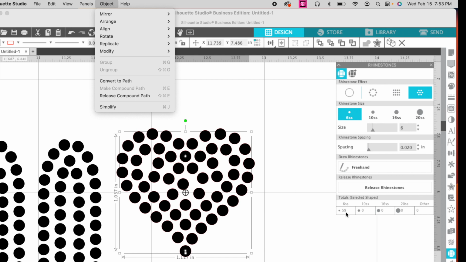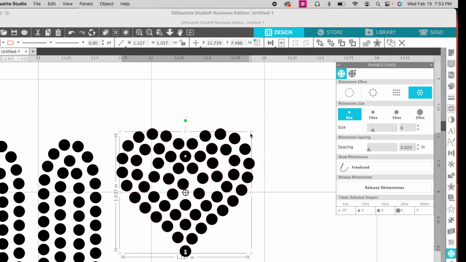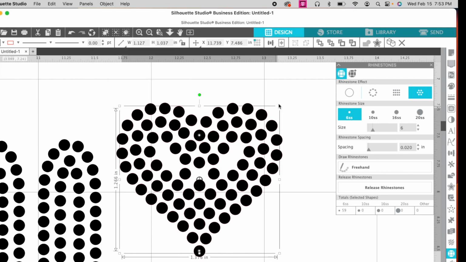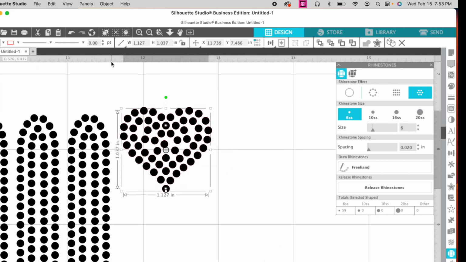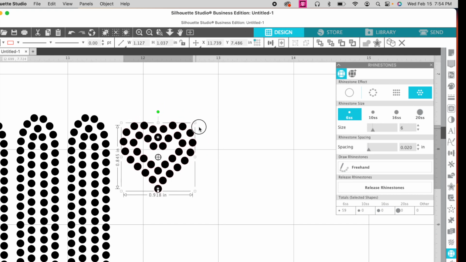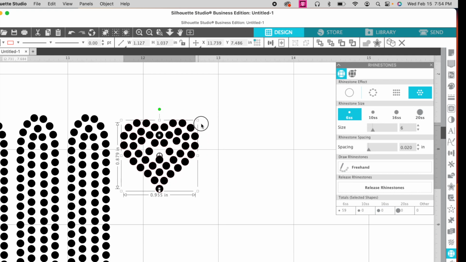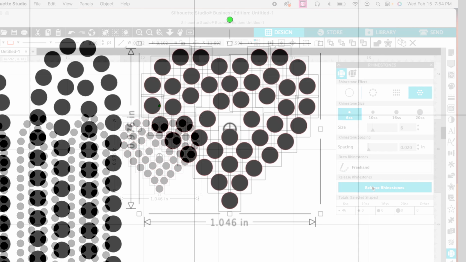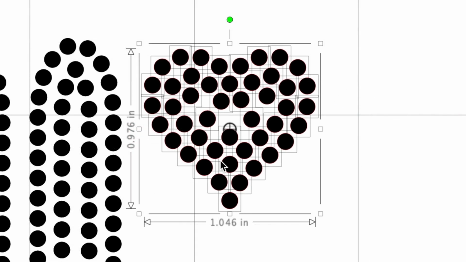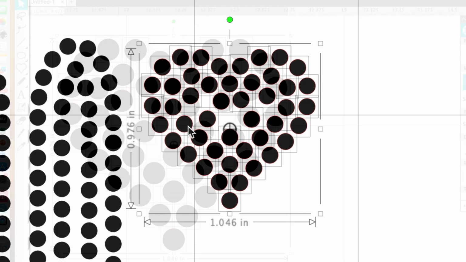Right now there's 59 stones in this. If I drag it to make it larger, it adds more stones. See how I have 84? So I'm just going to drag it smaller to about the size it was. Okay, it looks something like that. So to fix that, now I need to say release rhinestones. Now each one has its own square around it, and I can move those around. I can also copy and paste them.